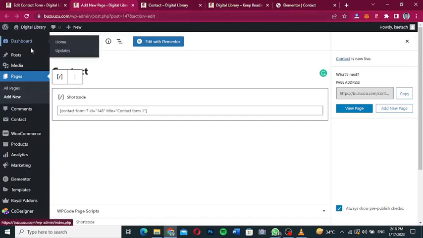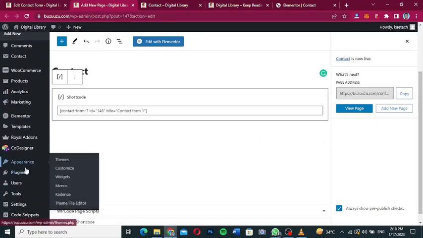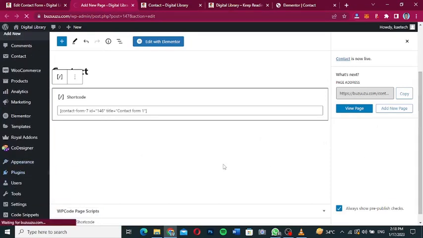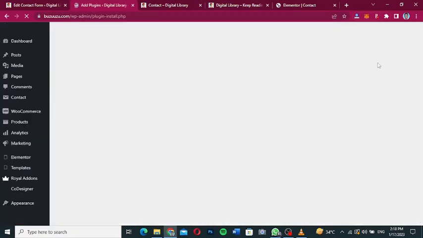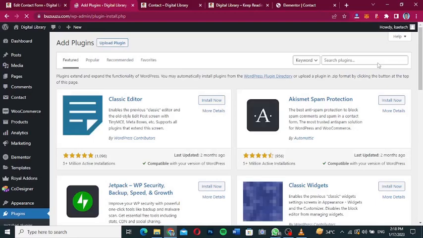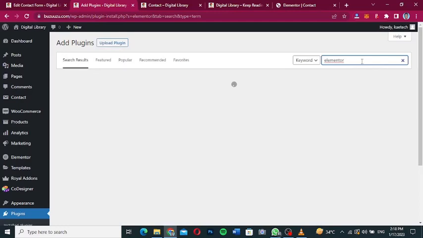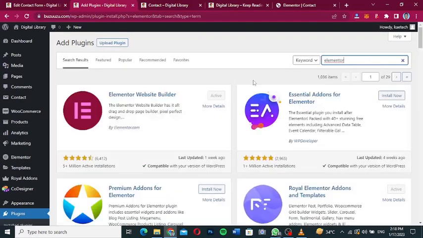So if you don't have Elementor, go to plugins and then click on add new. In the search bar over here, just search for Elementor, and then make sure that you have the Elementor page website builder installed and activated. When you have it installed and activated, come back to your pages over here, all pages, and then go to your contact form over here.